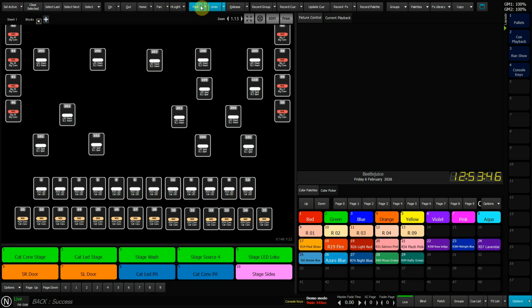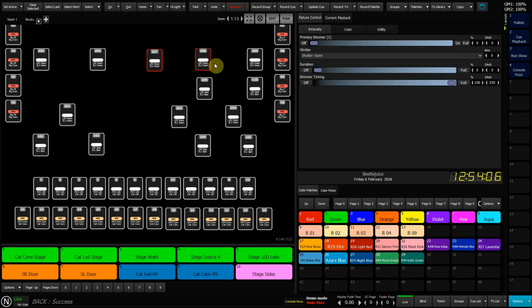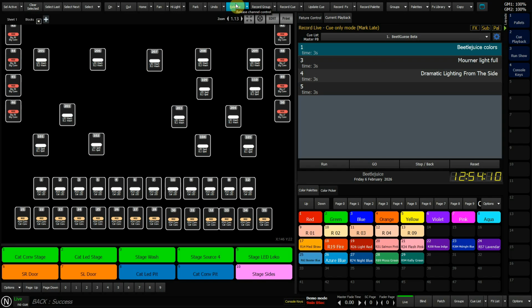Up here we have park fixtures, undo. This is a command area here where you can use this to undo things that you've done in the program. For example, if you recorded a cue and you decide that you want to back out of that and not do that, you can use this much like an undo command in a word processor. The release button, of course, once we have fixtures selected, they'll be indicated by a red border. Pressing the release button will release those fixtures so that they're no longer selected.